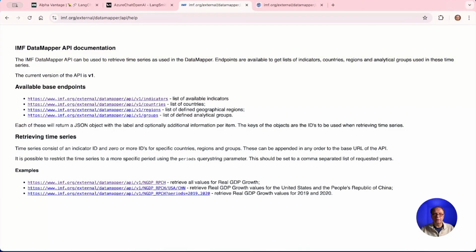Okay. Now it's time to add our final tool, which will pull GDP data from IMF's website. Let's go ahead and open our browser first and navigate to IMF's API. You can get this from imf.org. I will provide the links in the description of the video so you can go and browse these APIs.